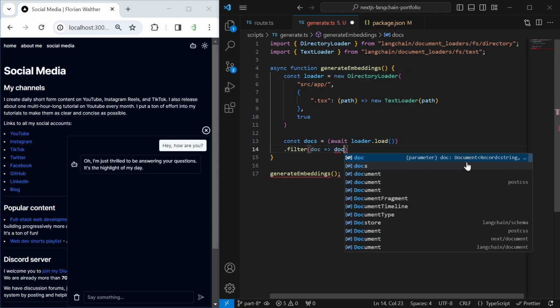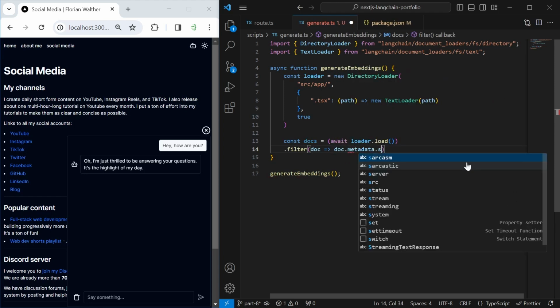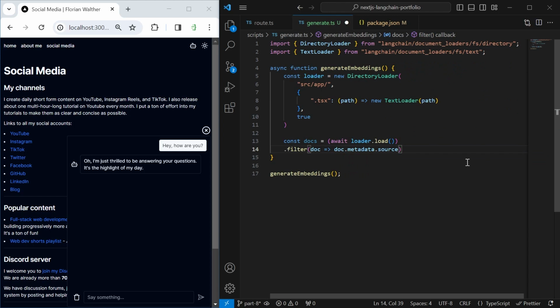So here we write doc.metadata.source, which contains the file name. So this is a string. Again, we don't get auto-completion because this is of type any, but this is a string. So we append ends with, make sure the spelling is correct, page.tsx. So we only want the page.tsx files. Okay, so now we have all the content of our page.tsx files in our project in string format.